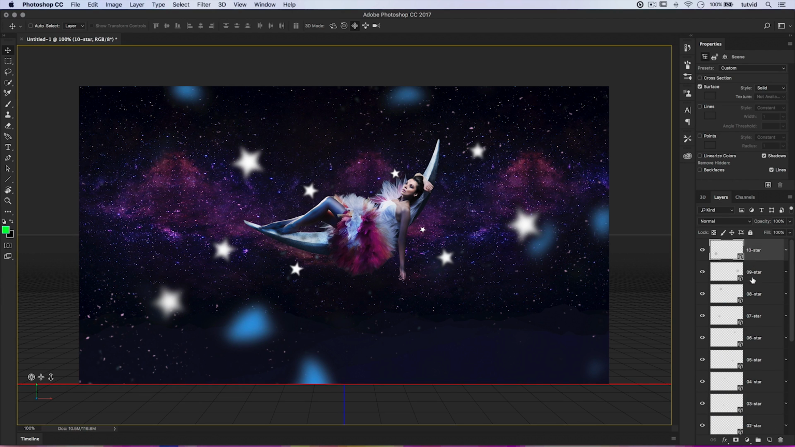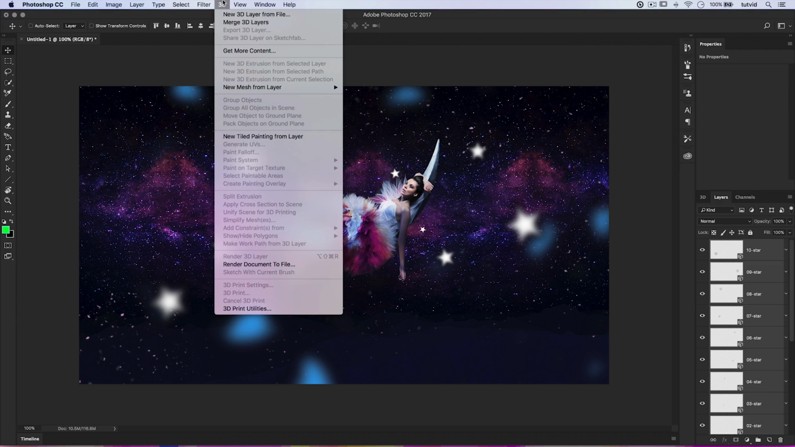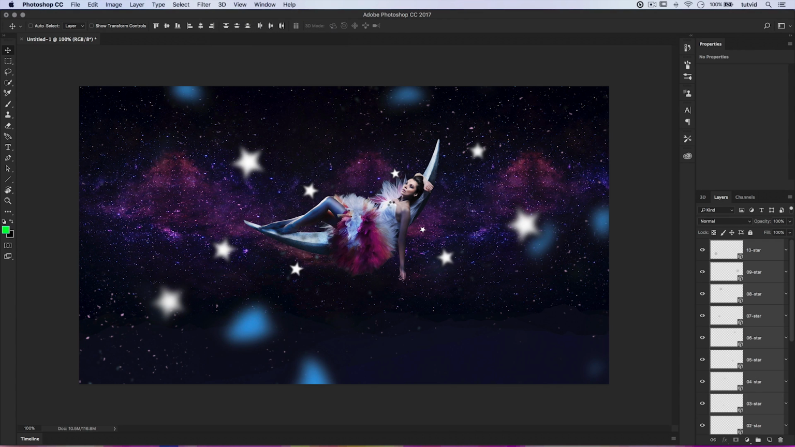We've got to select our top star here, hold down Shift and select the mountains down here at the bottom. And then we're going to go 3D, Merge 3D Layers. It's going to take a second to do this, but what's happening is Photoshop's taking all these 3D objects and it's going to mash them into one 3D scene so we can go in and grab, you remember we had the mountains mesh?